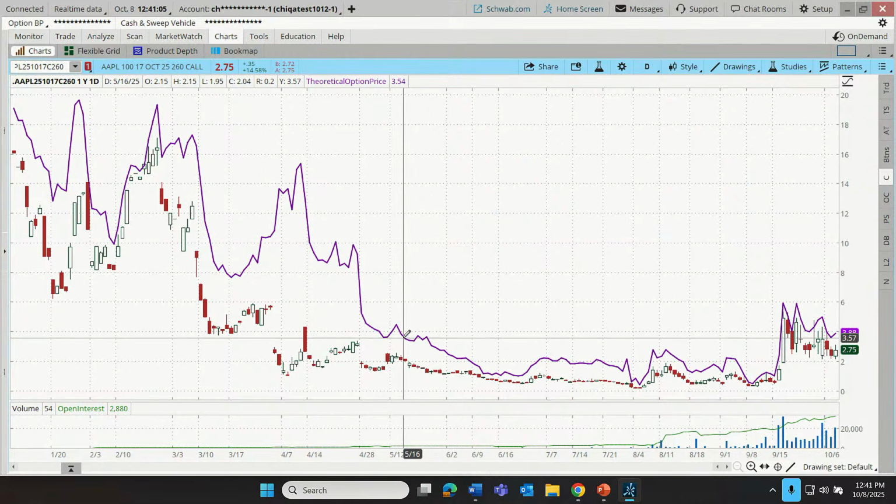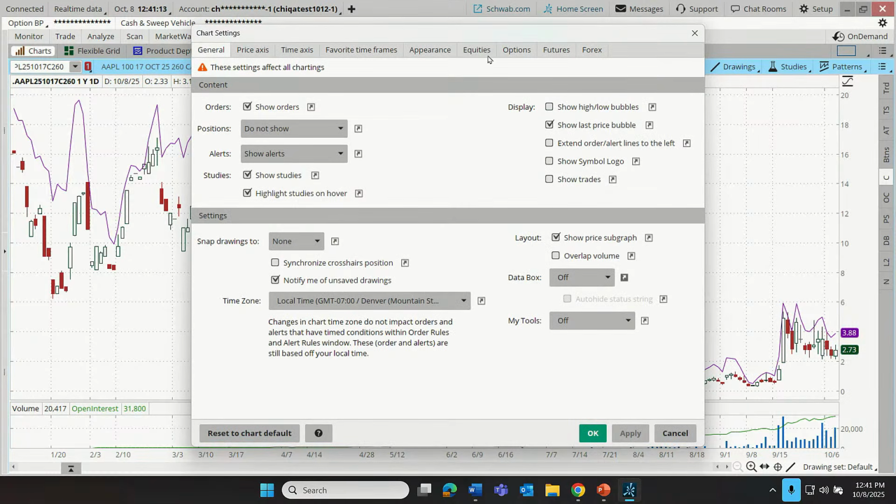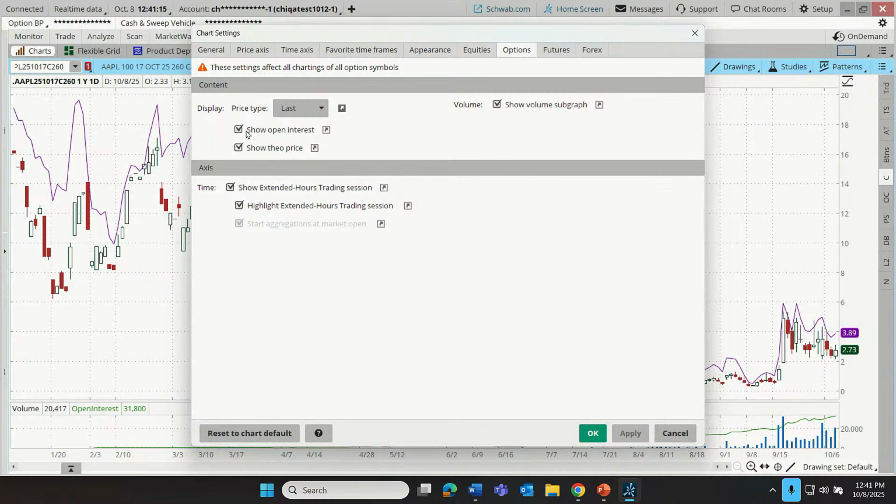So this is now a chart of the option, the Apple 17th of October 260 call. And it includes some features on that option, and those are customizable using this options tab. So we can show the open interest. Let me just click apply. You'll see the green line down here on our volume bars disappears. That's our open interest if we want to track that. We can show the theoretical price, which is our purple line displayed above our candles.